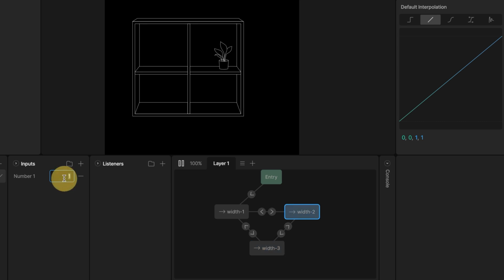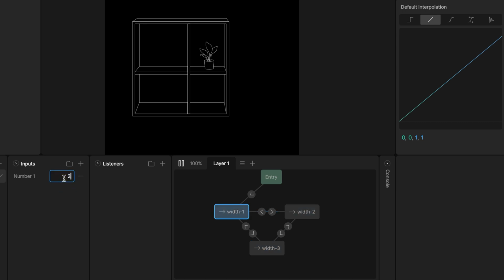Now you know how to create a configurable object controlled by bones. Feel free to experiment and build your own.